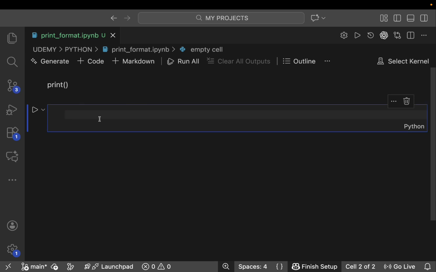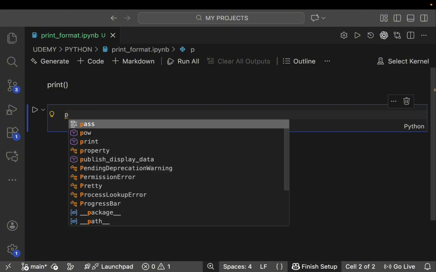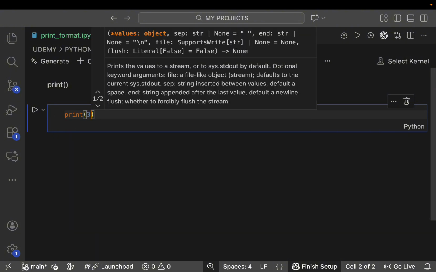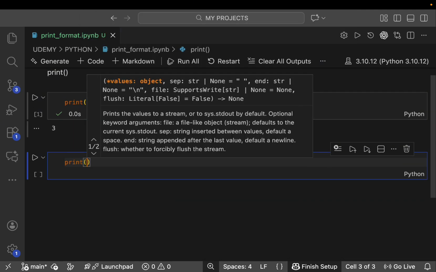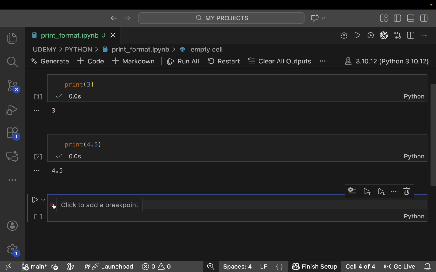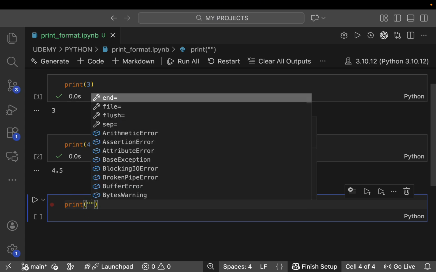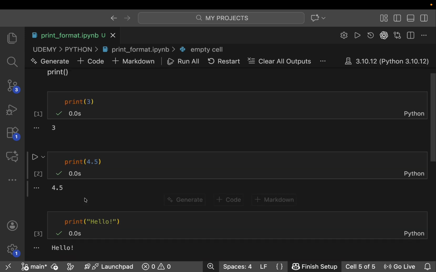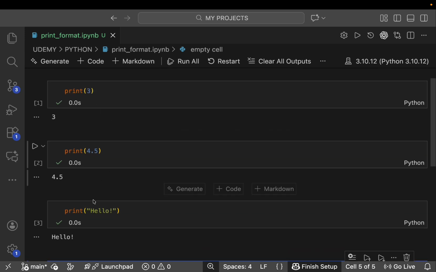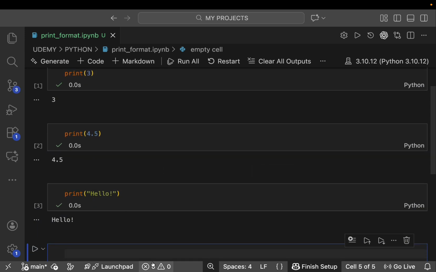Okay, so as you know, we use the print function to get the output written on the screen. For example, print 3, the result is 3. Print 4.5, the result is 4.5. And print, for example, hello, the result is hello. So, as you can see, with the help of print, we can see the output written on the screen.